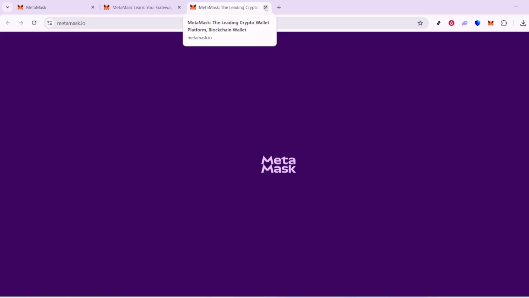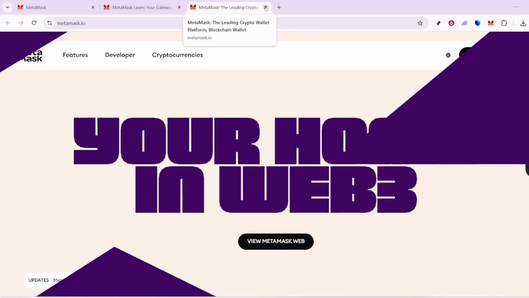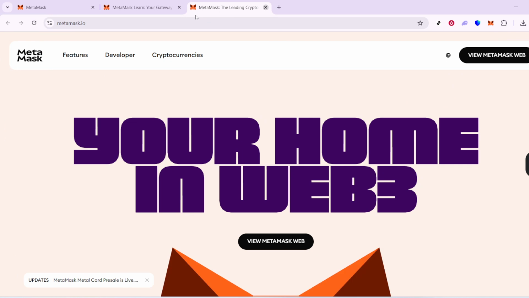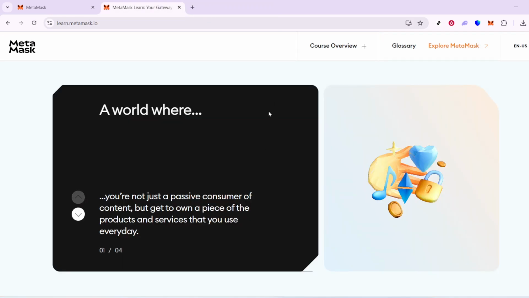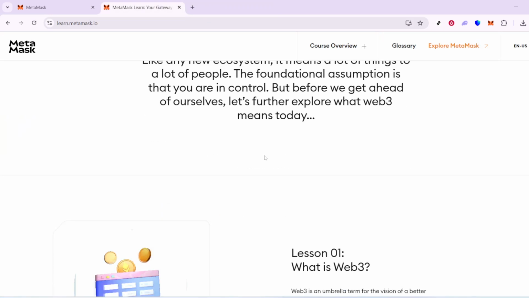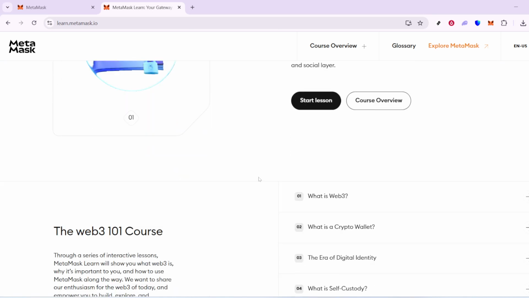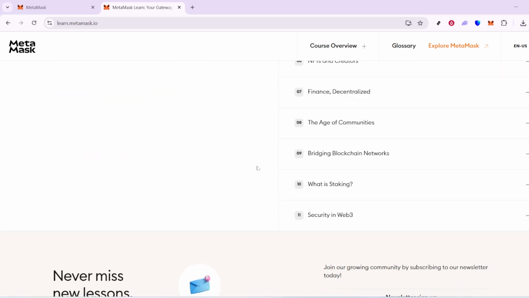Here, you'll see subjects like what is Web3 and how to use MetaMask, among others. Each topic is designed to guide you through the essential concepts and practical knowledge needed to navigate the decentralized web efficiently. Pick any topic that piques your interest. Remember, there's no right or wrong choice here, as each topic is crafted to be both engaging and informative.